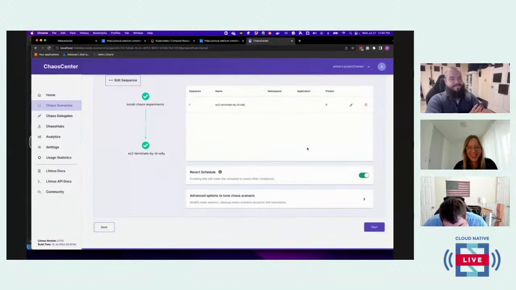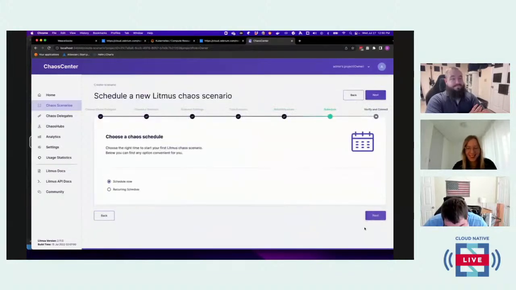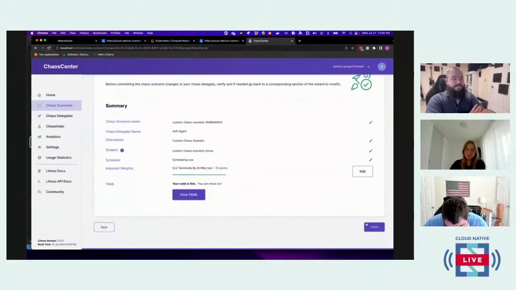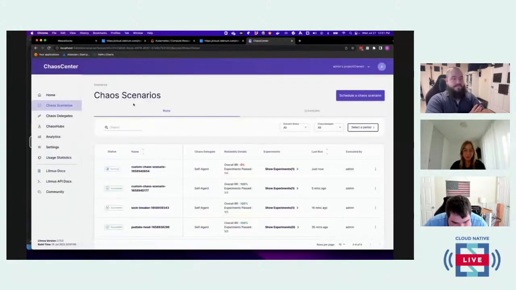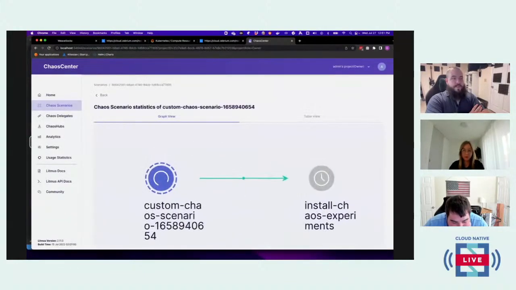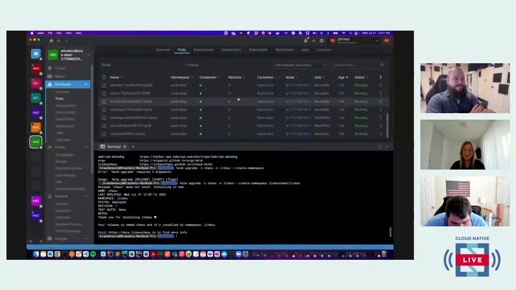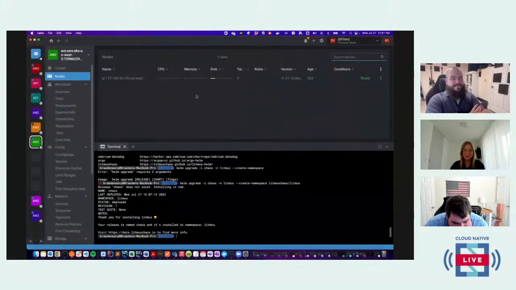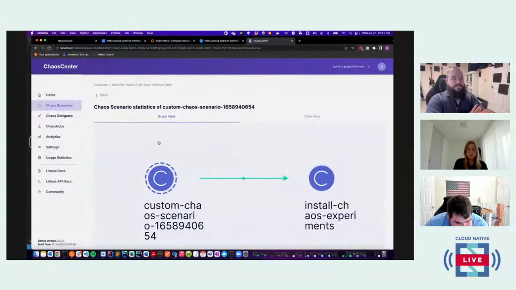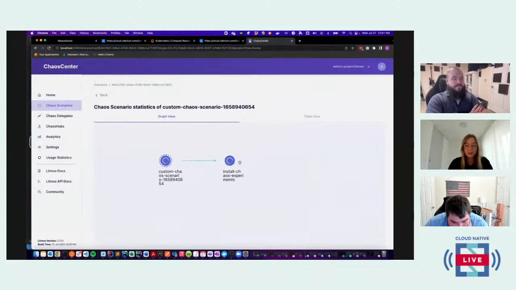I don't know if this will work, but we'll try it. Next, finish, next. That should be the instance ID. This is what we call yellow chaos testing. Let's see if this thing actually makes the node. Oh, it's installing it still.